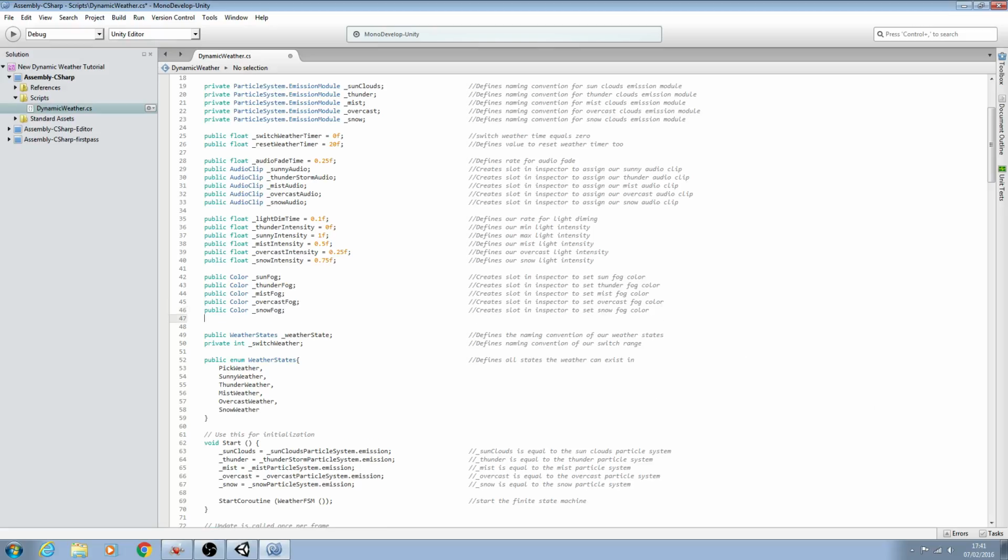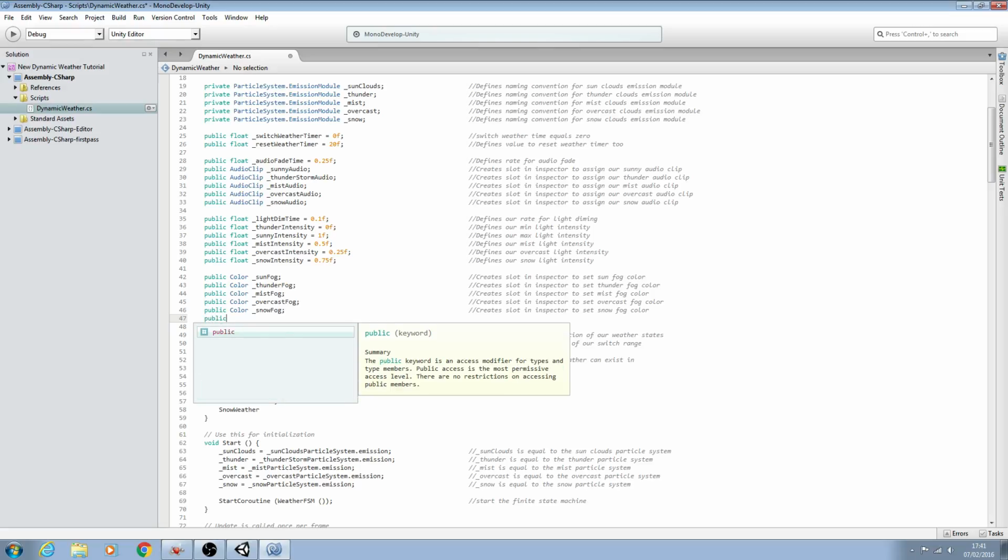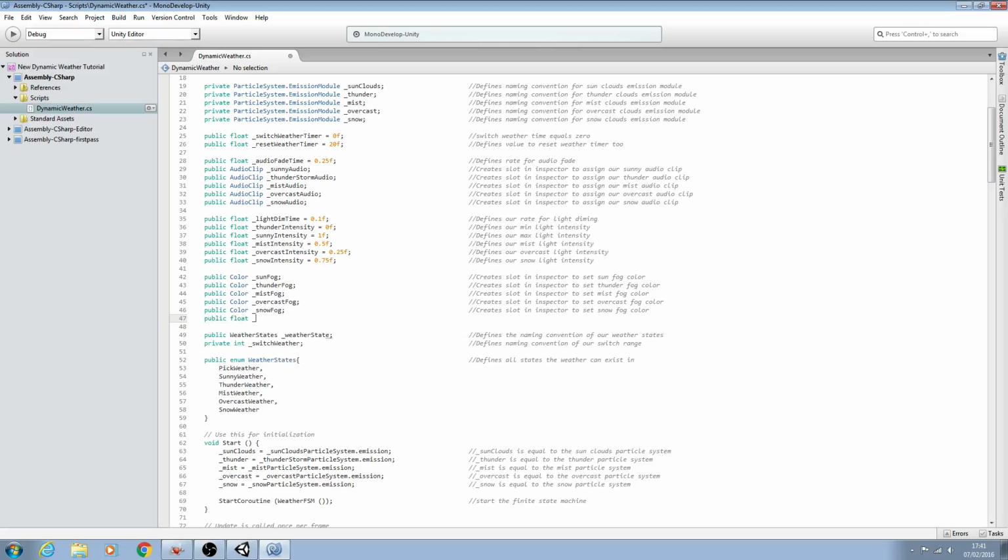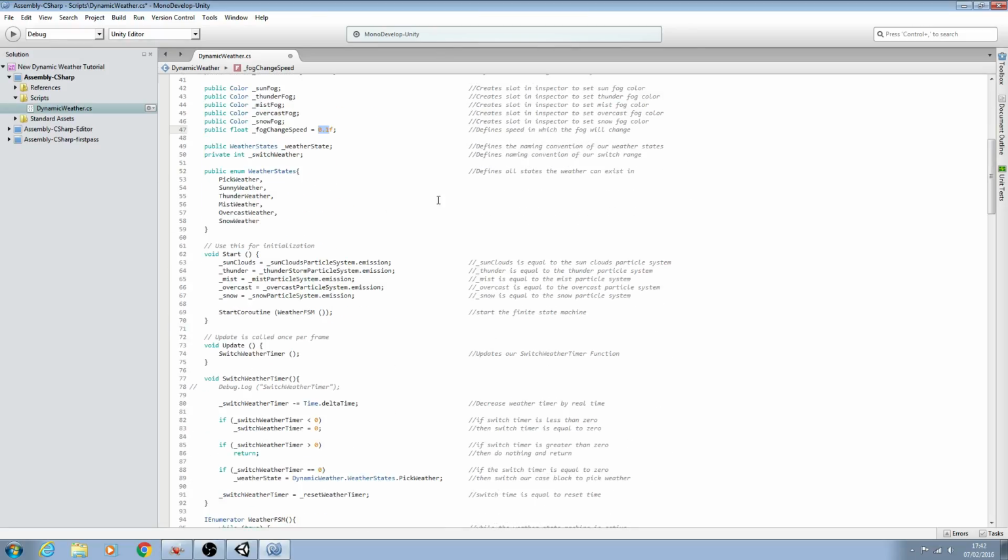Now we have those in place, we need a speed in which we want it to change. So we'll say public, and this time of type float, we'll put underscore fog change speed. And we'll make this equal to 0.1f, and we'll close the line off. And again, into the comments, so we'll say this time defines speed in which the fog will change. Okay, and as always, you'll probably need to adjust this numeric value to fit your project, but I'm going to leave it as this for the purposes of this tutorial, and we'll just save that off there.